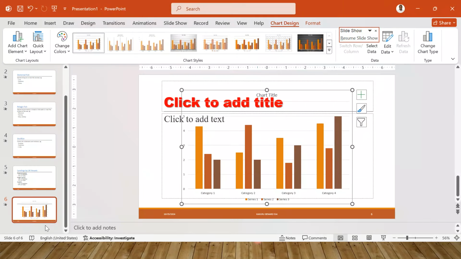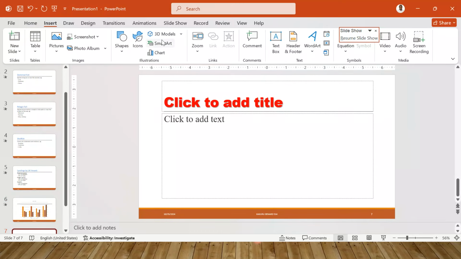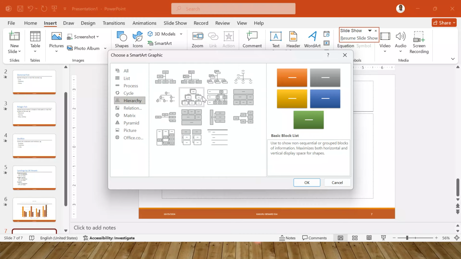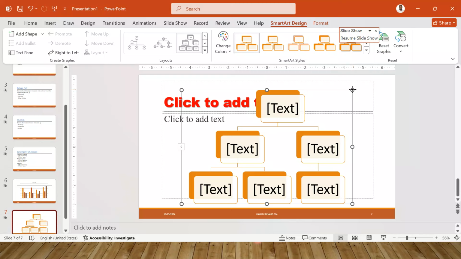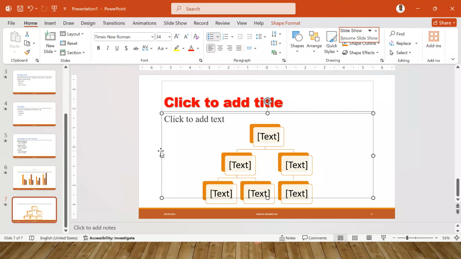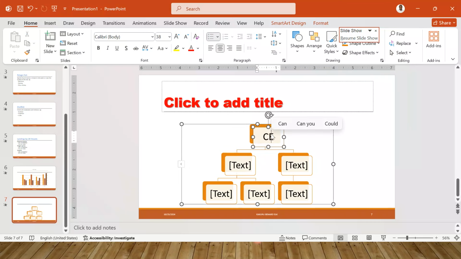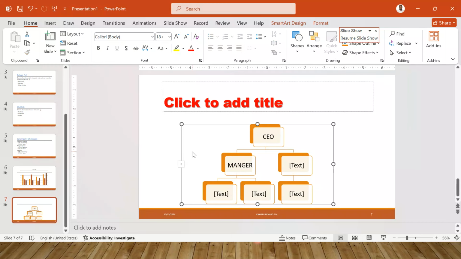Then at times you are asked to draw organizational charts under insert, SmartArt. You can pick hierarchy. You, for example, pick that. That is a hierarchy. You can reduce it so that it can fit here. This one we can delete. So that our hierarchy is this one. You put the information. So you put all the information within your chart.